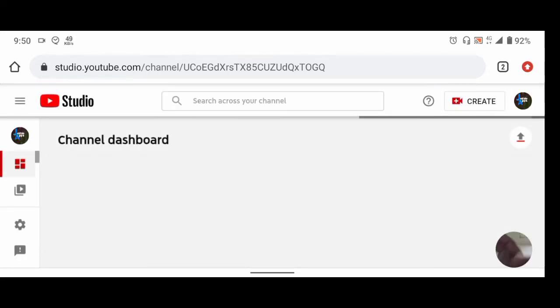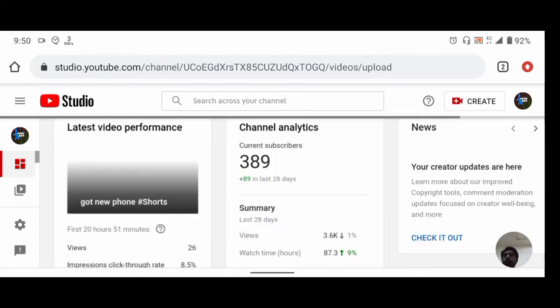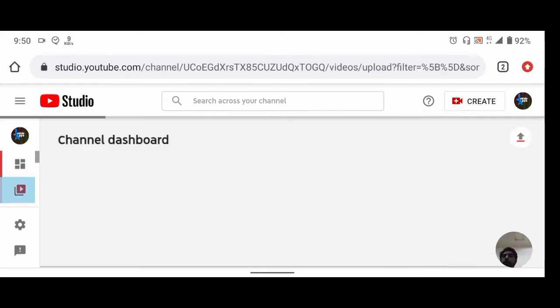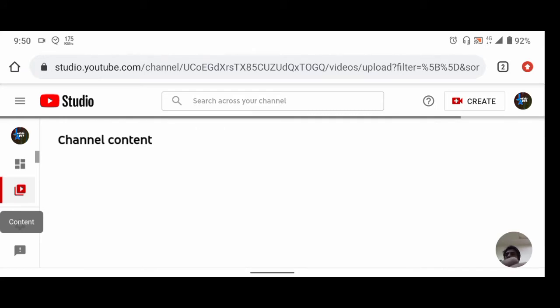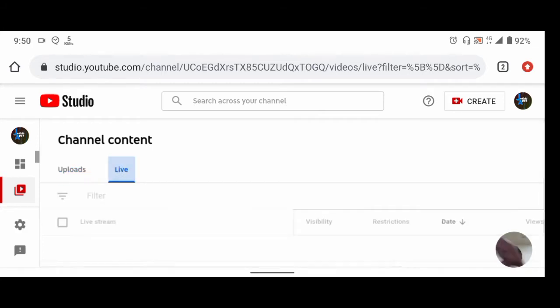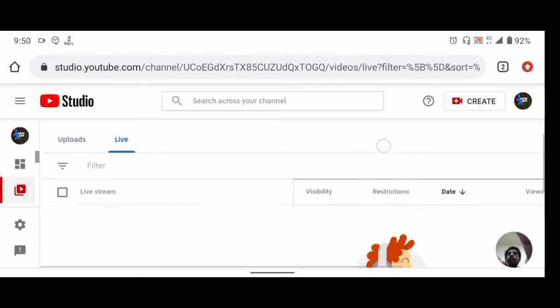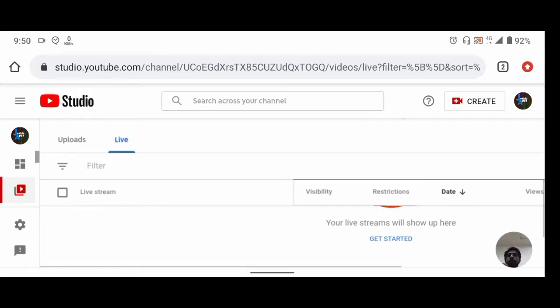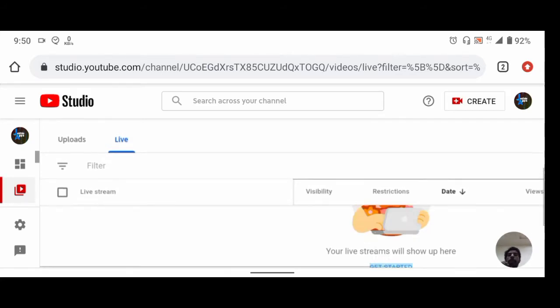Once you are redirected to the studio, go to content from here. Okay, in the content, wait for loading, click on live. If you meet their eligibility criteria, you will get that option. Click on get started.